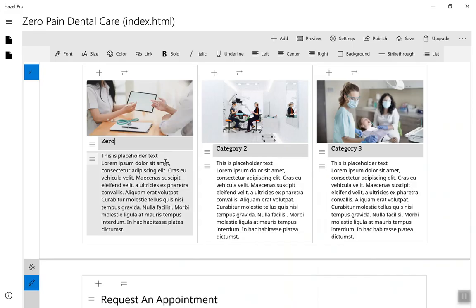We then rewrite the headings on these cards to highlight specific dental services, such as general dental care, dental hygiene, and free whitening treatments for new patients.